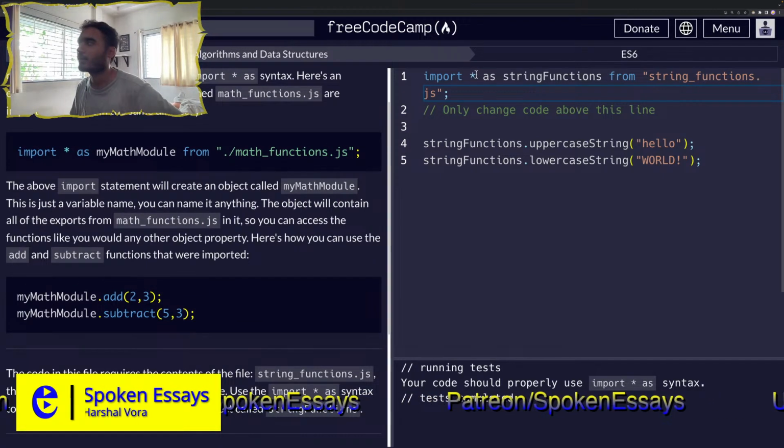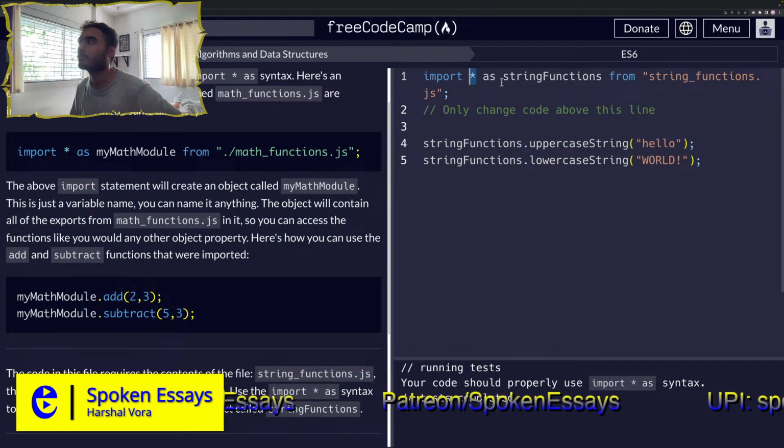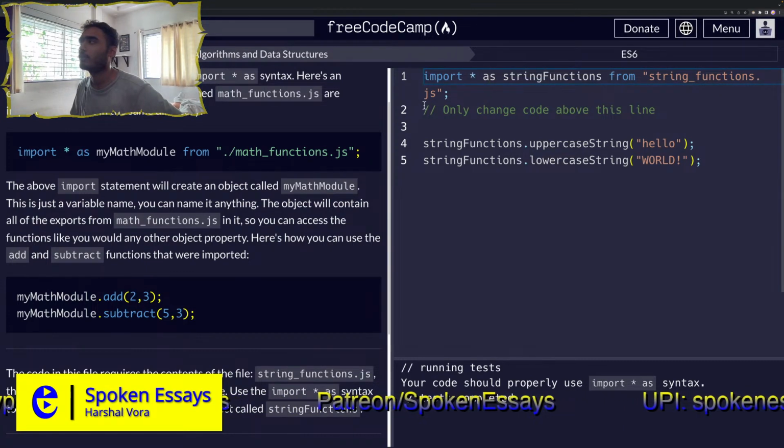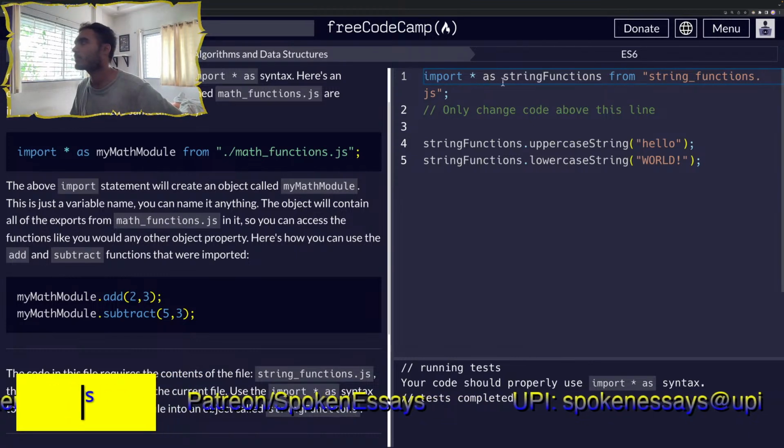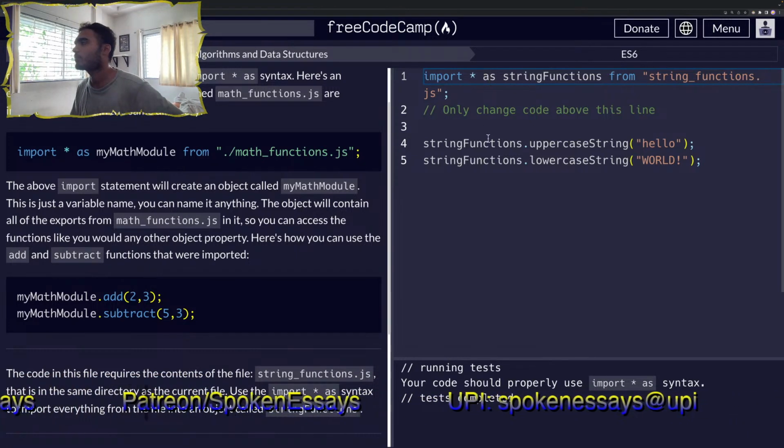Is this not the correct asterisk? import asterisk as stringFunctions.